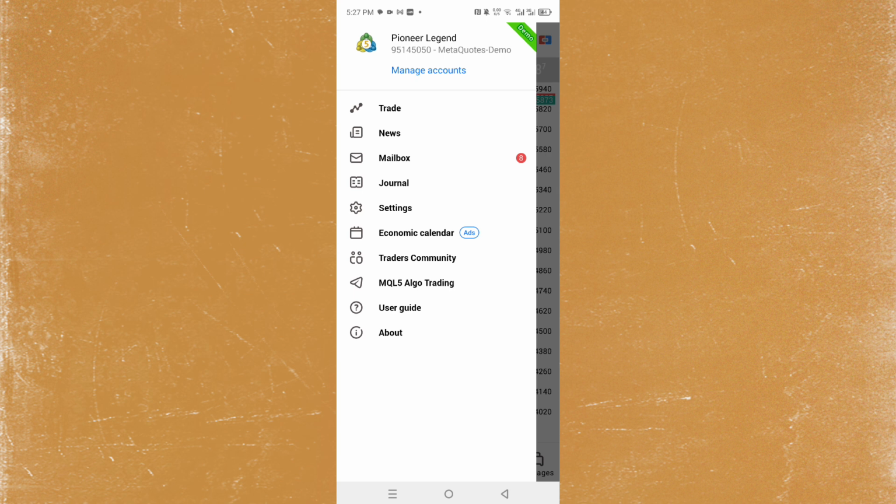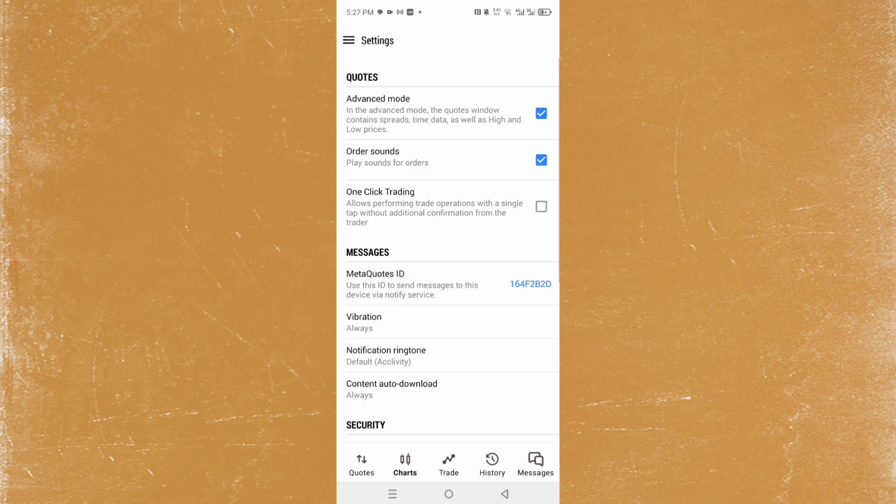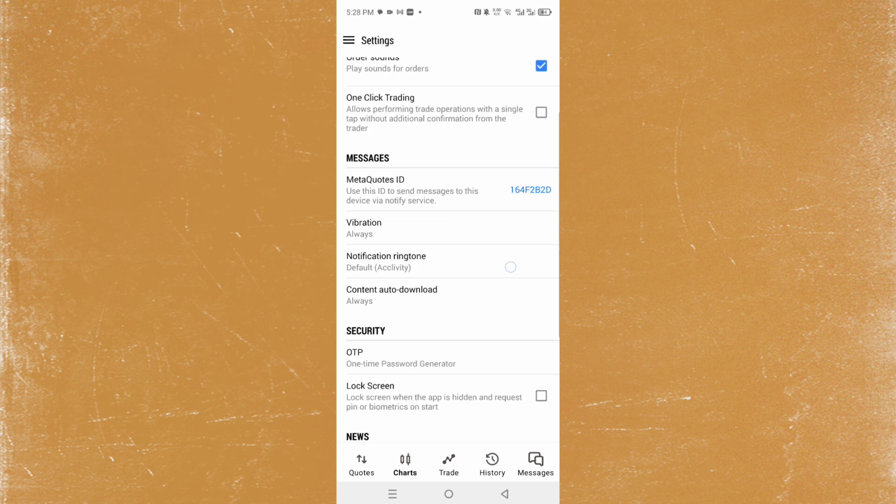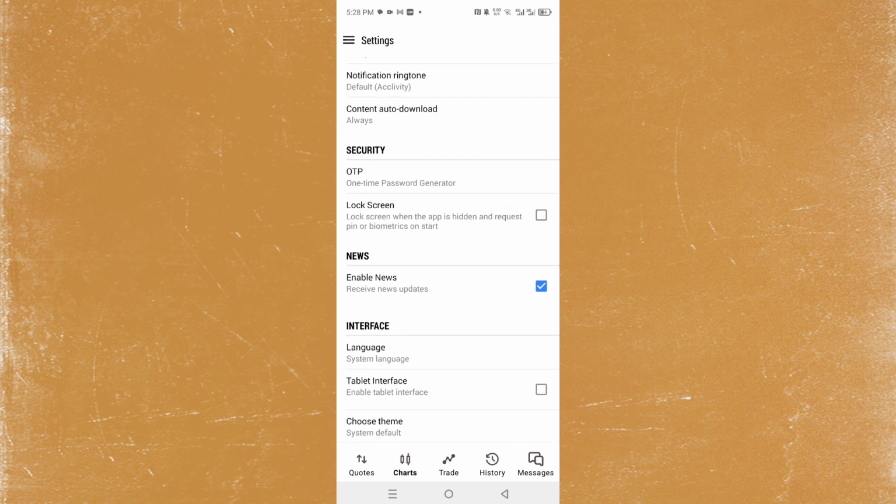And from here, just click on this gear cog and this settings icon, right? This will lead you to your account settings. And what I want you to do is just scroll all the way down, just scroll down until you see this section under interface. It should say choose theme.